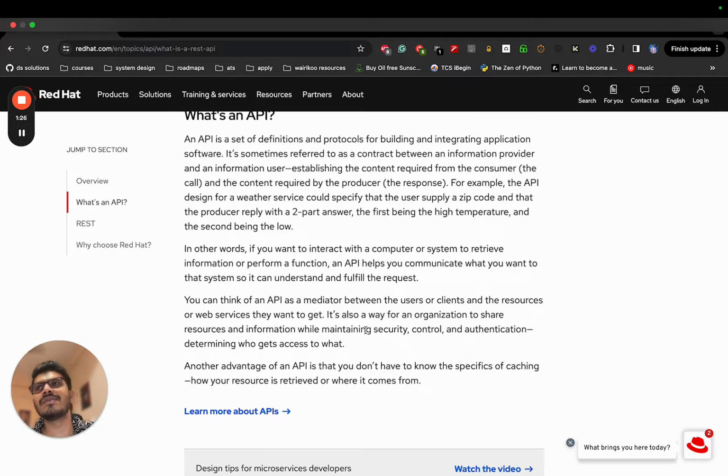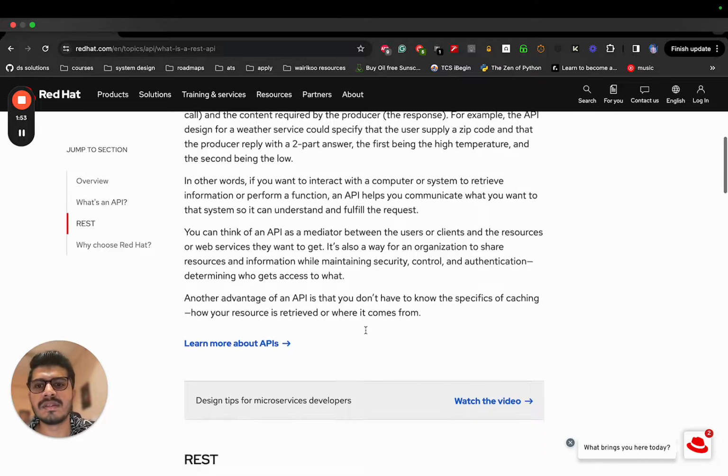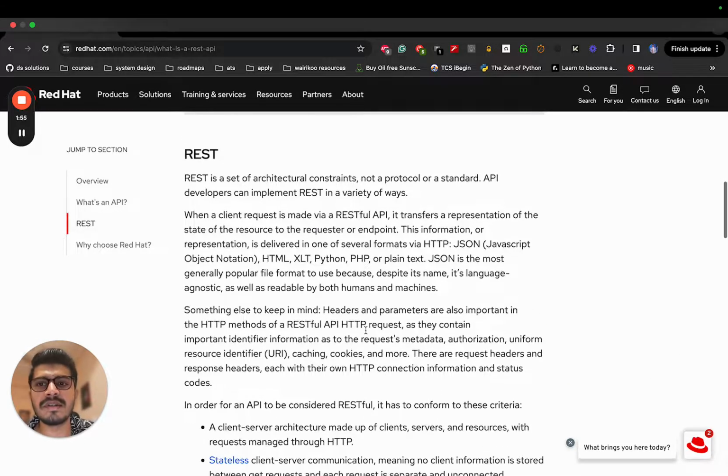Let's suppose you are developing a weather API. You can tell your user that you give me a zip code and I will give you the highest temperature of that zip code and the lowest temperature of that zip code. That's a contract between us, what you can expect from me and what I am expecting as input from you.